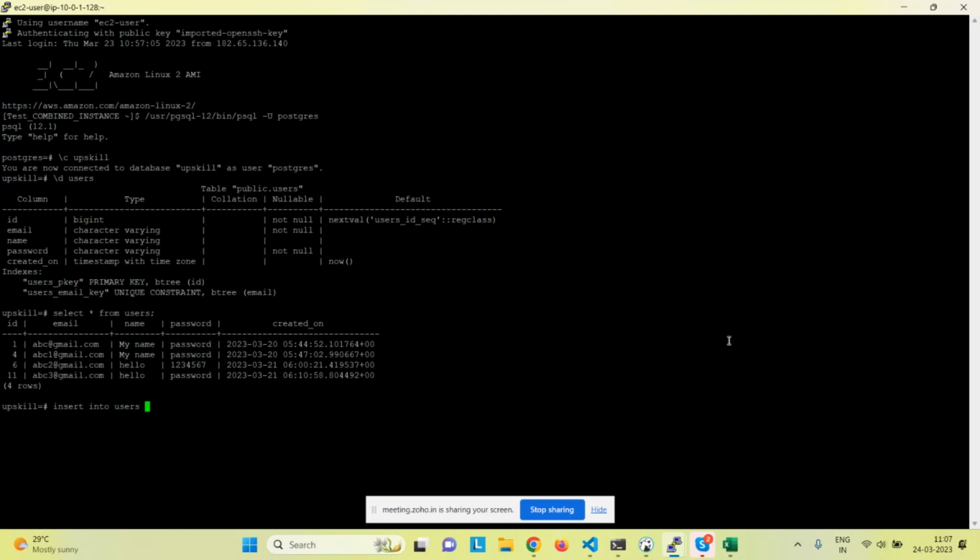Insert into table users, bracket, email, name, password, bracket closed, values. I'm just creating a sysadmin as a user, followed by name, system administrator, followed by password. I use welcome@123. This is my password. And I want to create him as a default admin. Yes, true. But first I insert the record.